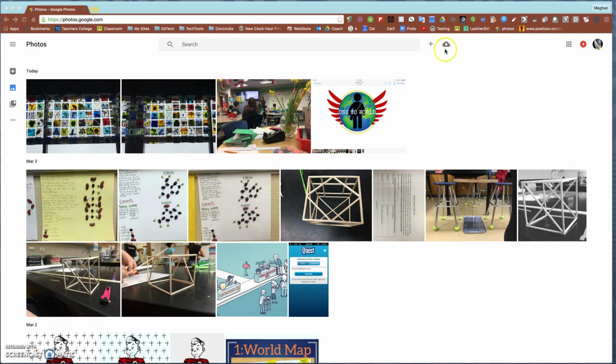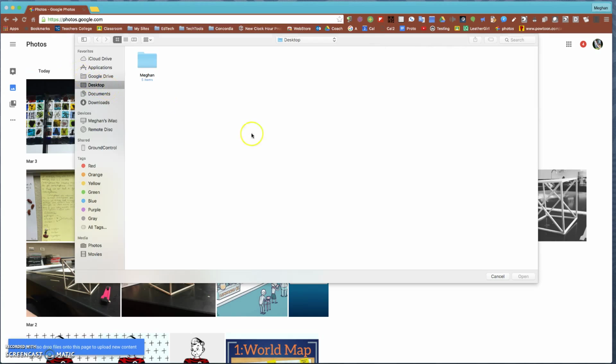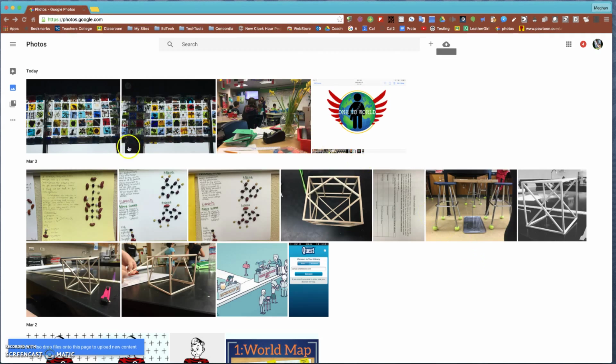So now I'm on the website. I also have this upload button. If there's pictures that you already have in your network folder or on a hard drive somewhere, you could go and upload those pictures and add those to your cloud storage.